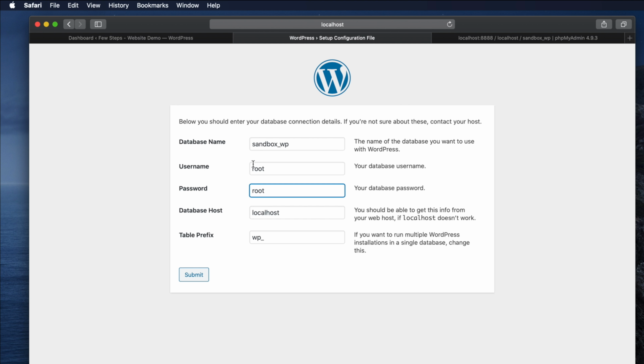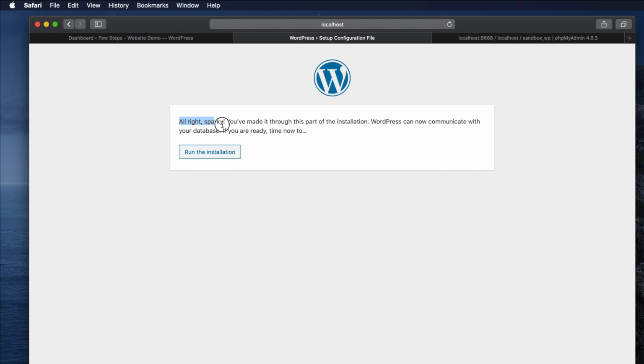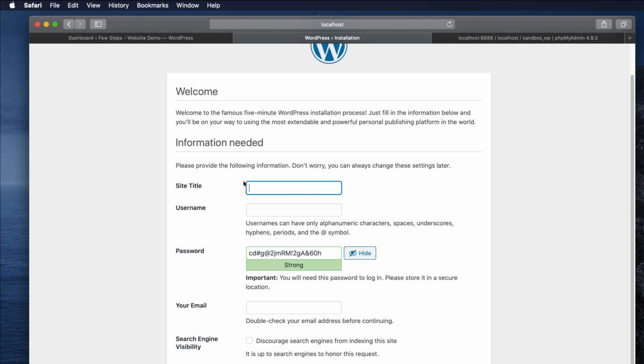Root. This is root, username and password, and database is localhost, and the table prefix we can ignore it, and if you want to change you can do that. Then finally click on the submit button, and you will get this type of information like before. And to start the installation, just click on run the installation. So I'm going to hit run the installation.